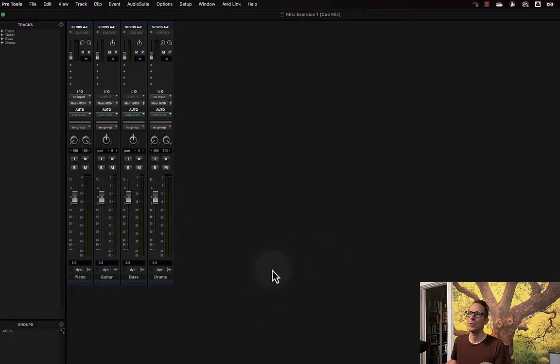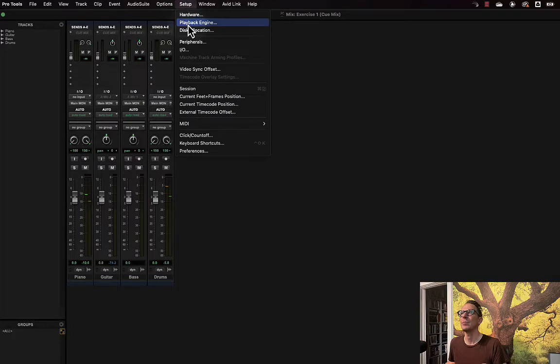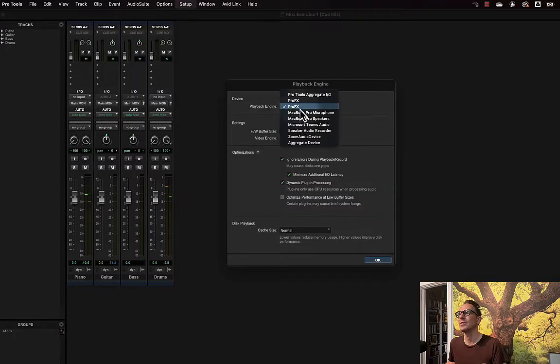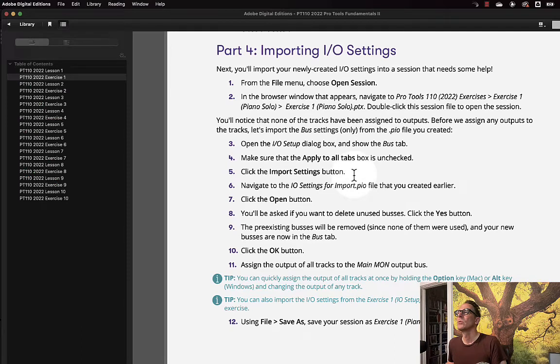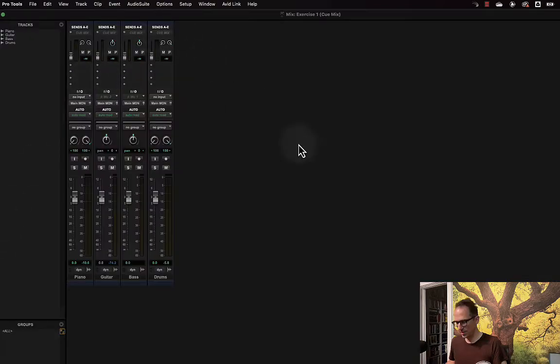Okay, here we go. Let's play it, see what this sounds like. Actually, here, I need to change my playback engine so you guys can hear it. Actually, no. I'll skip that for now. Let's stick with the plan. Okay, you'll notice that none of the tracks have been assigned to outputs.